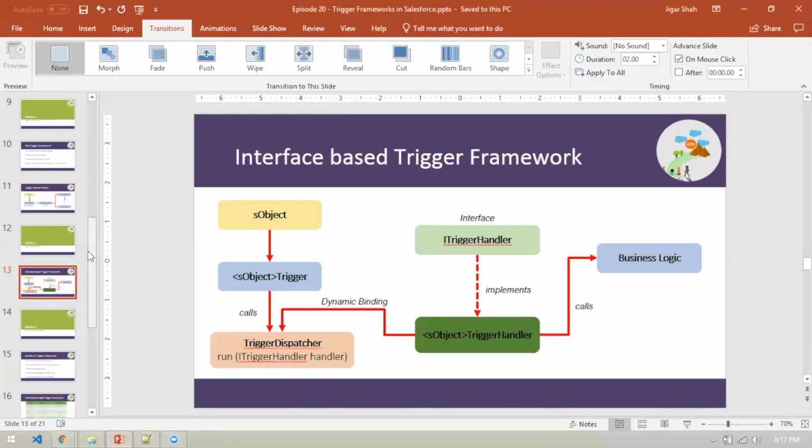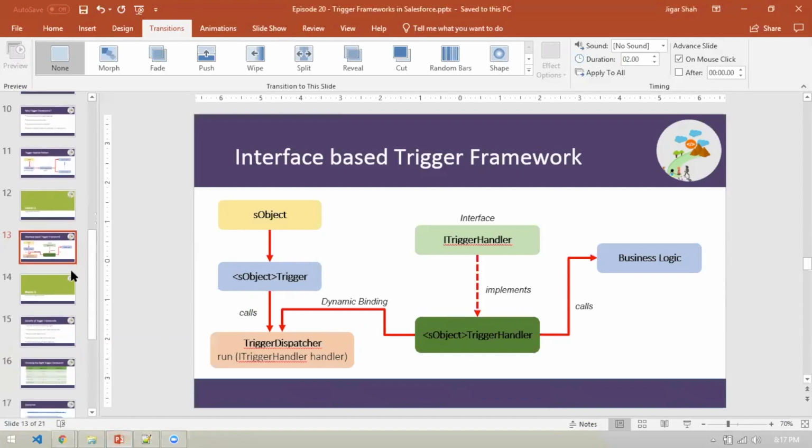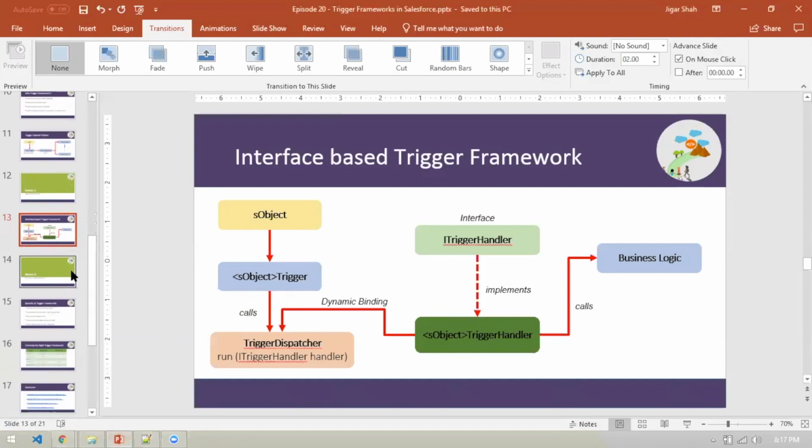So this is one very useful pattern which you guys can use. I know it'll take some time for you to wrap your head around this pattern, but believe me, it's a really good way of writing triggers, and it has a lot of benefits if you really look at it in the real world.